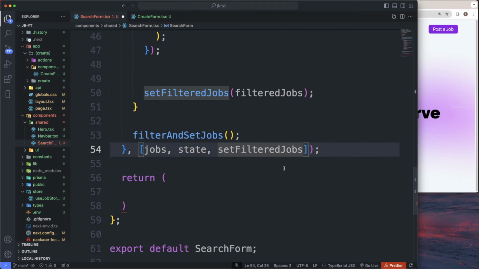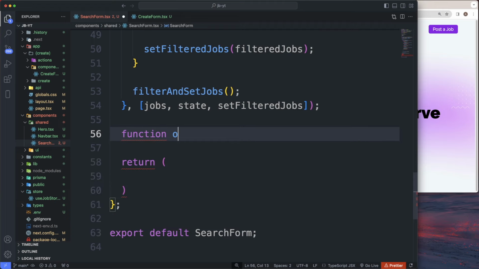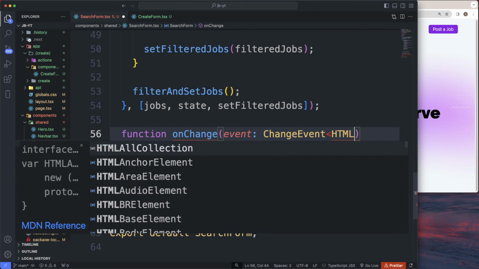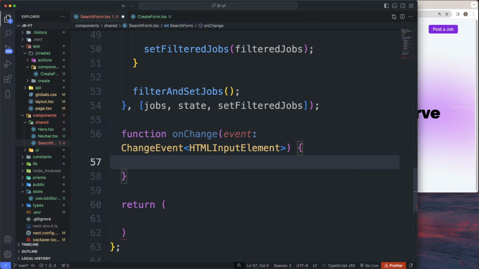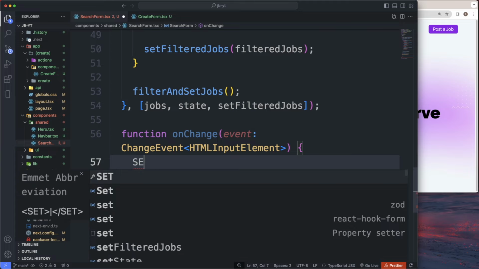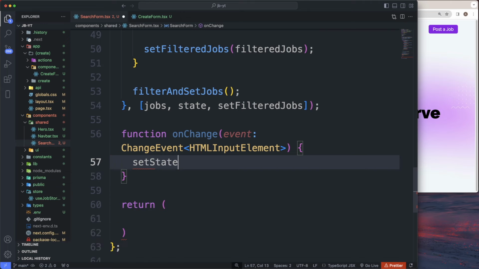Okay, so now I think it's time to create our onChange. We're going to do a function onChange, and this is taking an event. This is a ChangeEvent, which is an HTMLInputElement. So in here, basically, whenever the input field value changes, this function is going to be called. So in here, what we're going to do is a setState.